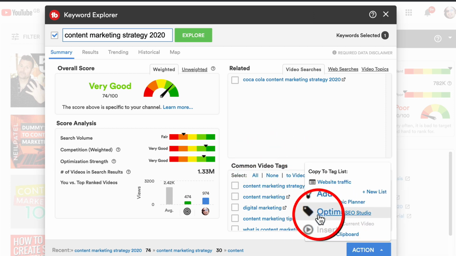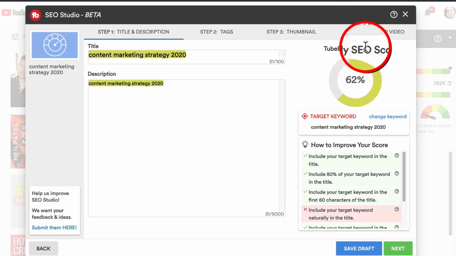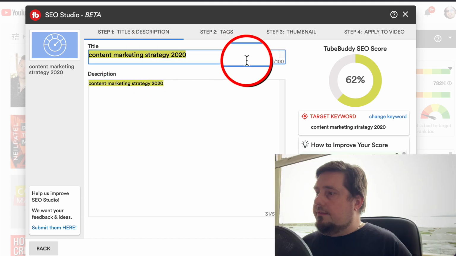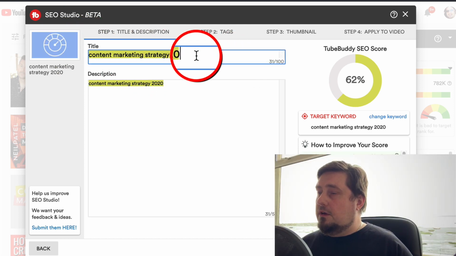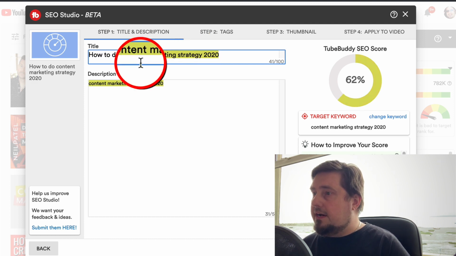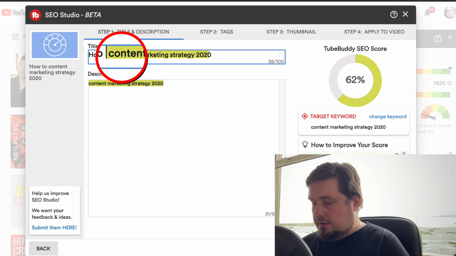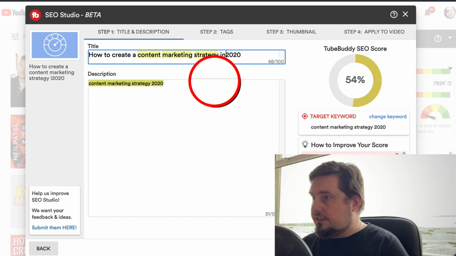And if we click on optimize in SEO Studio, it's going to give us a handy score out of 100. So the first thing that we want to do is make sure that the title reads in a more natural way. So we might want to put how to do content marketing, or how to create a content marketing strategy in 2020.